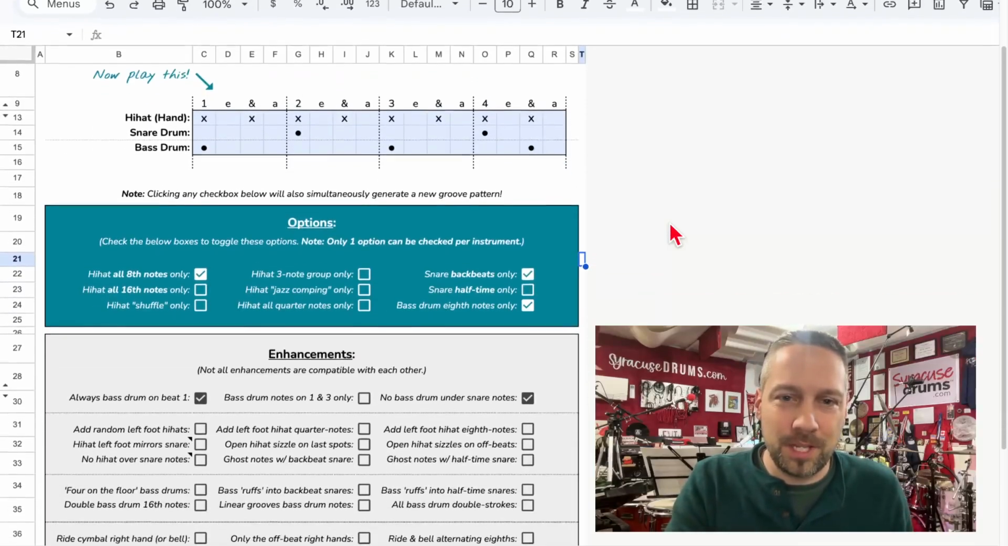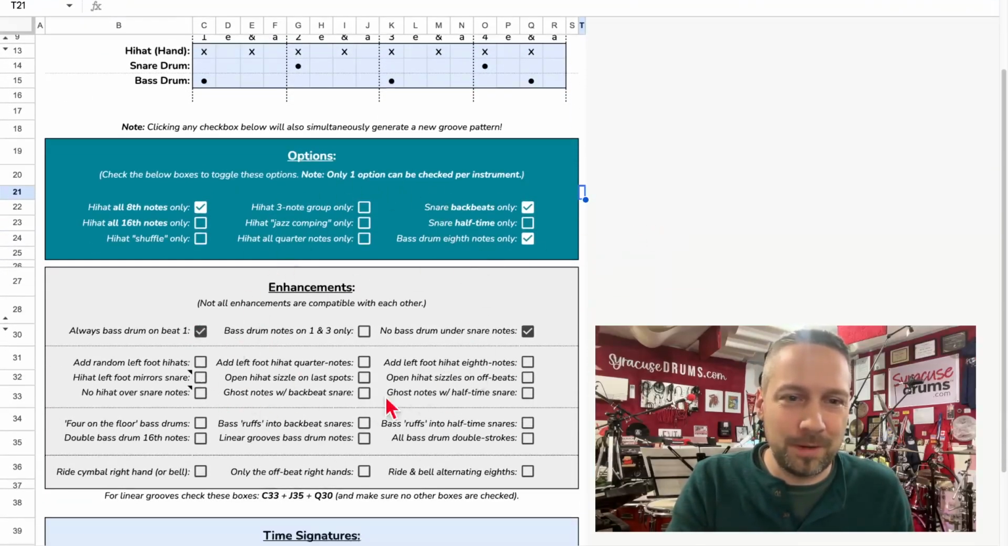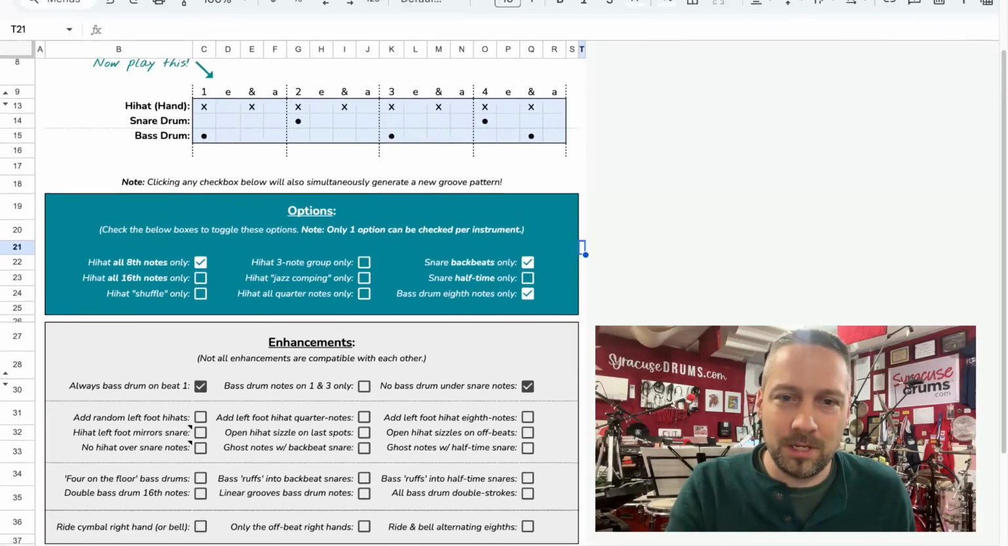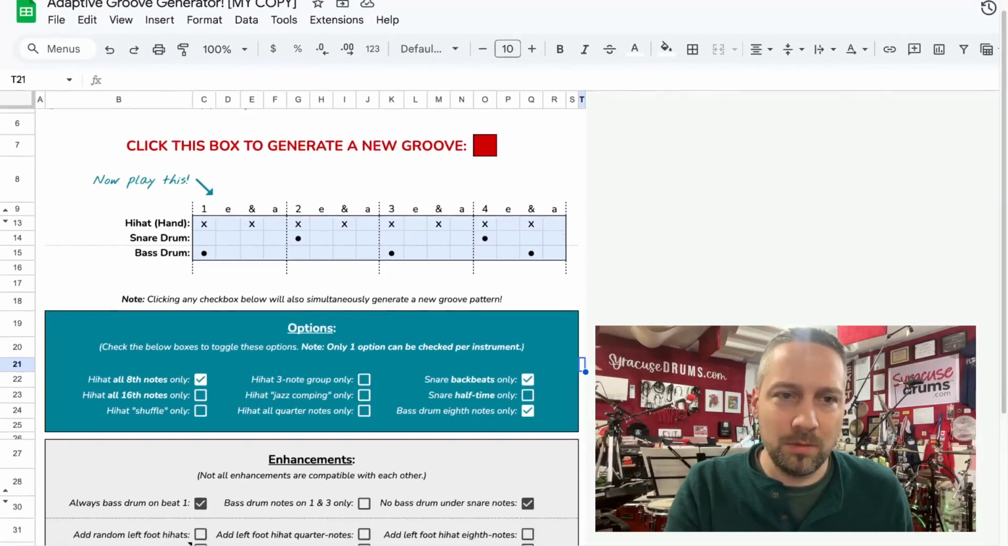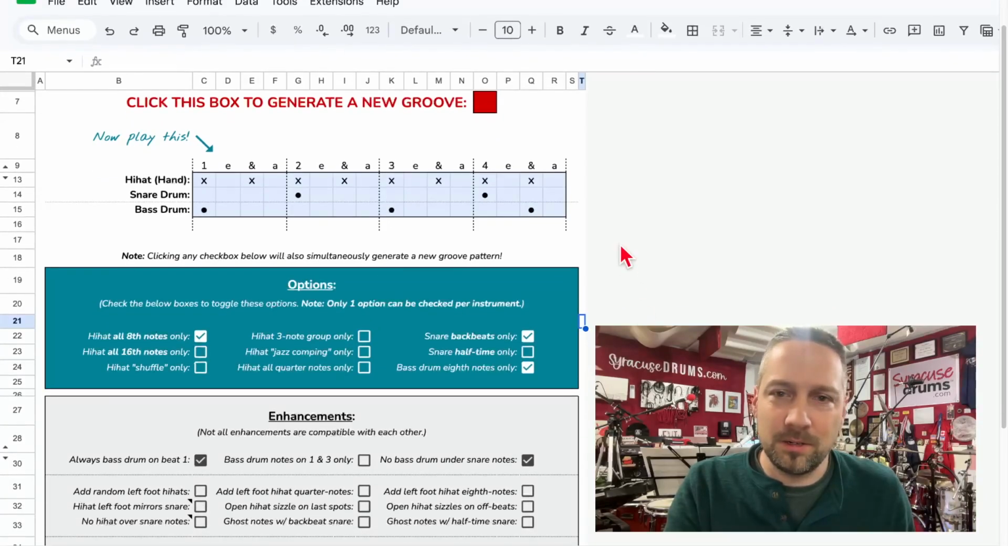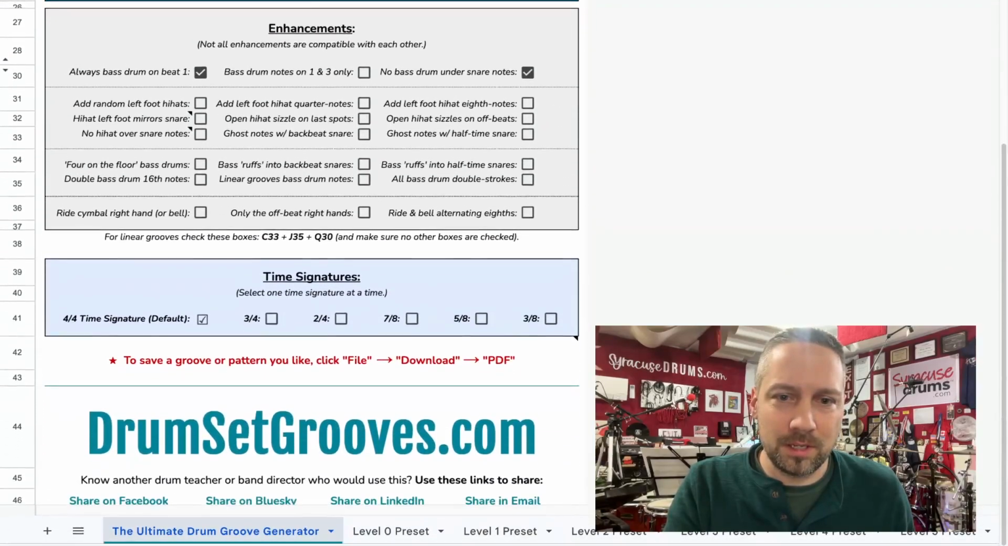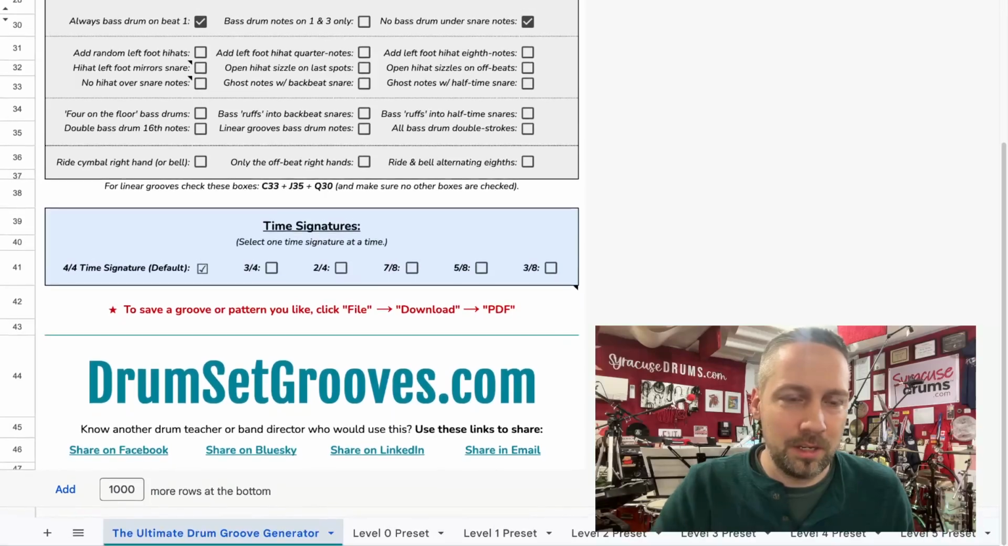So again, there's 8 million different combinations you can do here, probably more than that. So have fun with it. See what you come up with, and challenge your students. Again, this is good for any ability level and anything you want to target, whether it's hi-hat, snare drum, or bass drum. I think this is super handy for everybody.